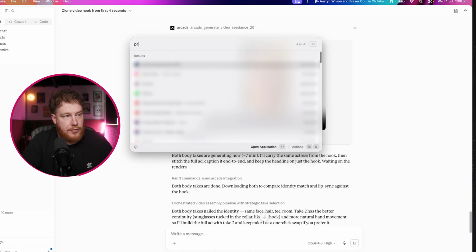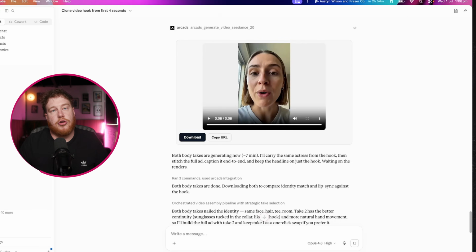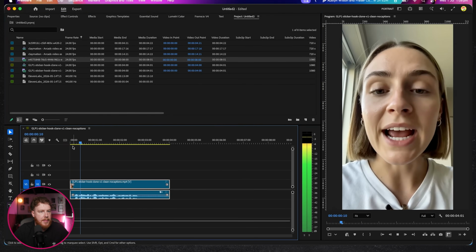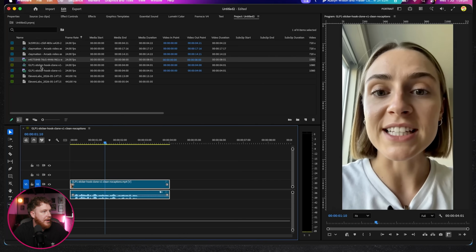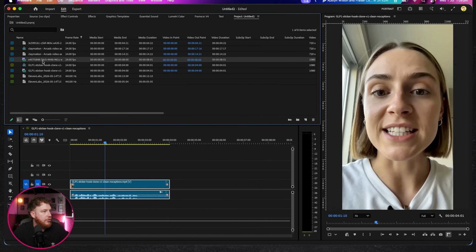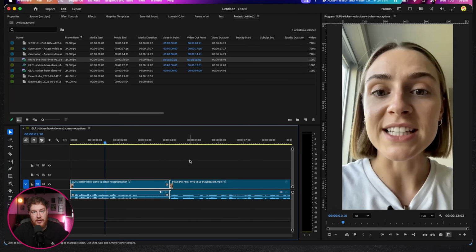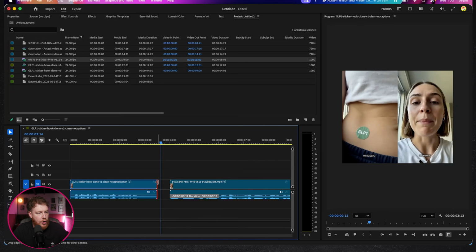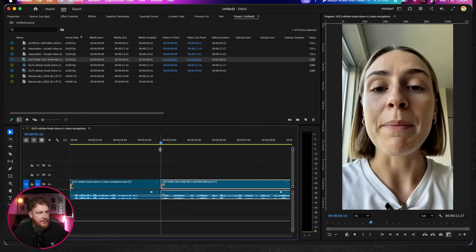Okay, so now I have the hook and I have the body. I'm just going to open up Premiere and we're just going to snap them both together. So I've just opened a random product. Let's dump both these in and snap them together. So we've got the hook there, right? And now we're just going to pop in the body of the ad. Okay, let's cut that a little bit early. There we go. Let's pop now the rest in there.